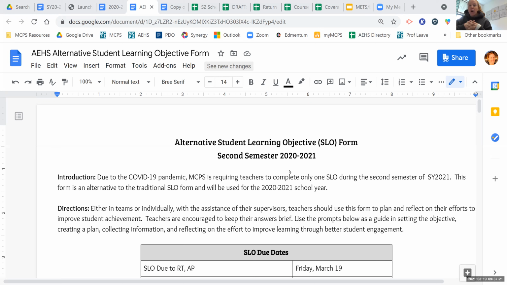We are offering you the option to use our school-wide SLO. I filled one out with most of the information that needs to go in, and so you would really only be plugging in your content and your students. You are welcome to use this template, or you are still welcome to write your own SLO.